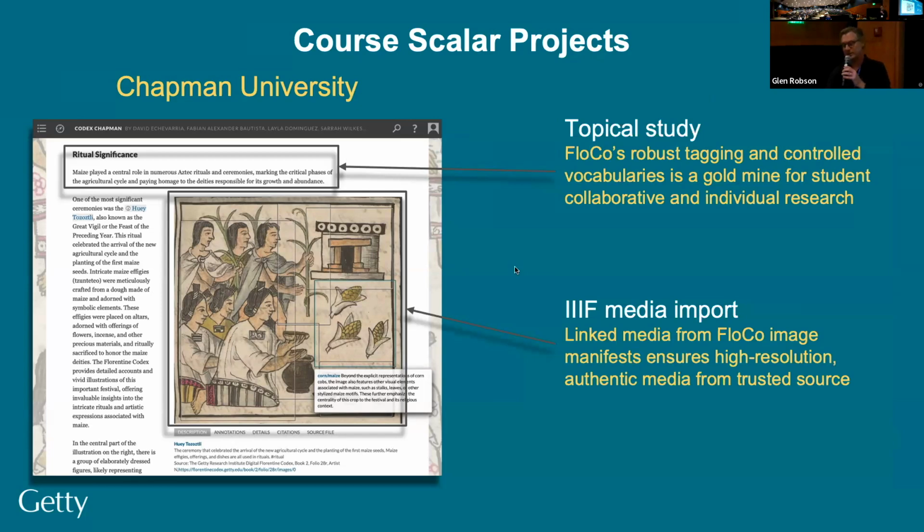Scalar is well suited to complement what Florentine Codex has to offer, and in actual experience, students excitedly navigated the digital site's many offerings, including browse, tag, search, and other features, and they imported media using the high-quality IIIF content manifest and GRI metadata.